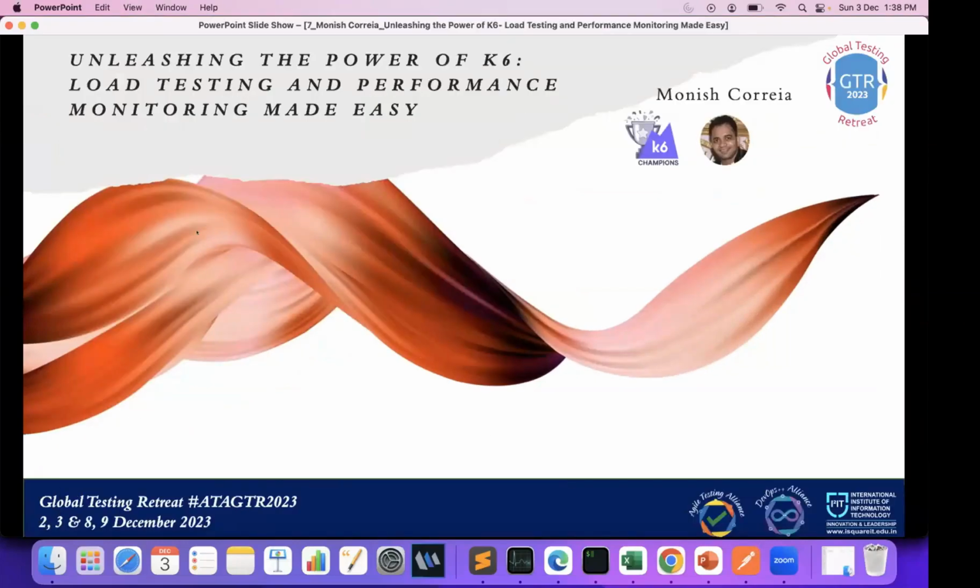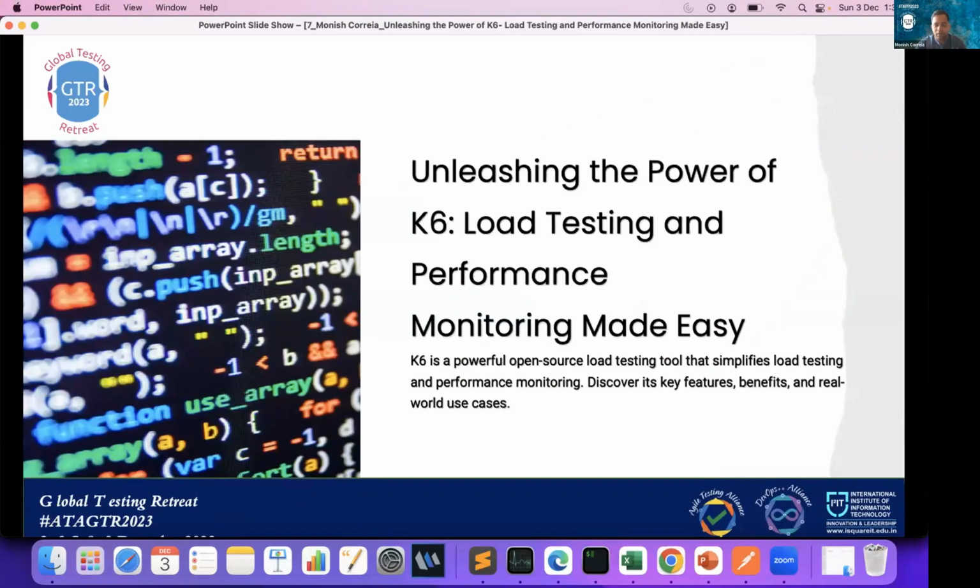Yes, Monish, whole screen. So the name of my session is Unleashing the Power of K6 Load Testing and Performance Monitoring Made Easy. As you guys are aware, K6 is a performance testing tool from Grafana Labs. How many of you are aware about Grafana Labs? We can keep this session interactive. You can type in zeros and ones. Zero if you do not know about Grafana Labs, and one if you know about Grafana Labs and tools around the Grafana Labs tool sets.